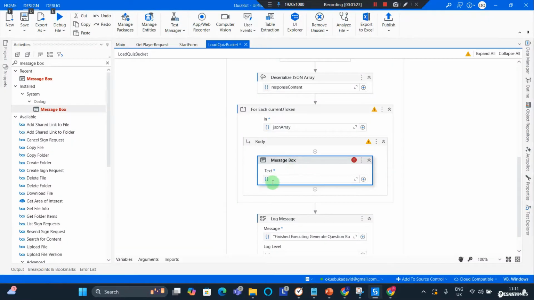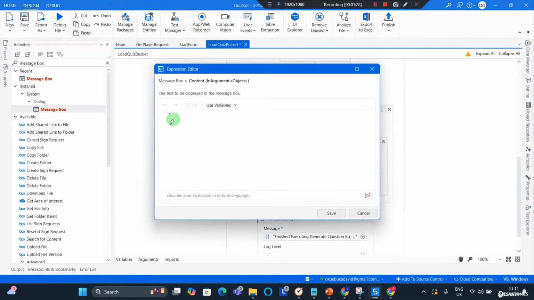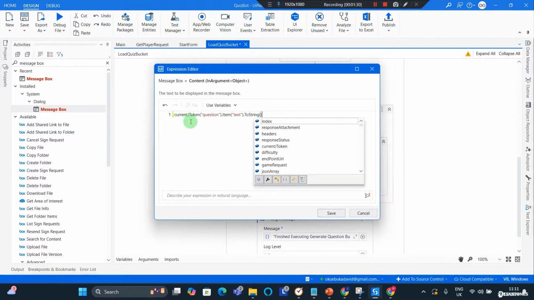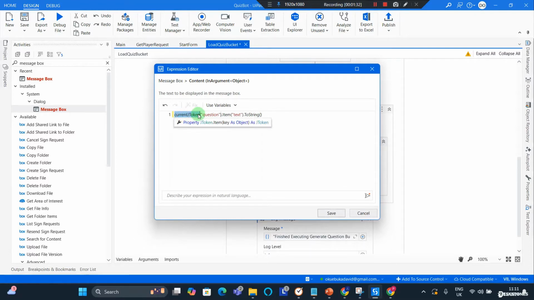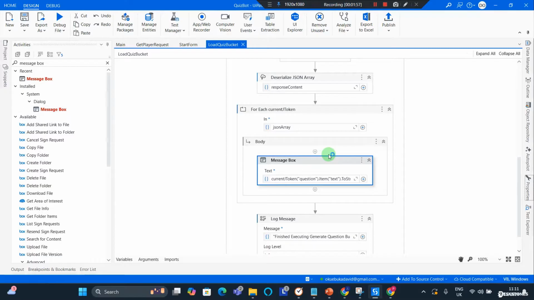Now I want to display the actual question in my message box. So I'm going to expand on this. This is what I would be doing here. I would say grab the current token, which represents the quiz question object. And I'm saying inside of the quiz question object, grab the question property, and the question property is going to return for us an object, and that object is going to have a text property, and I want to extract the value of the text property, and that's why I do this. So I hit save, Control S to save.